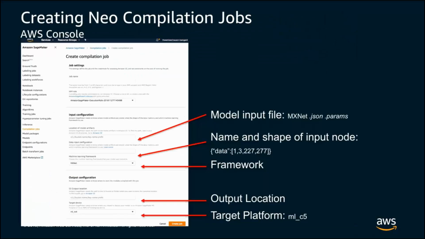And the compilation job really requires very little input from the user. In this case, all we're looking for is the model, the location of the model in an S3 bucket that you own, the name and shape of the input node, which is fairly simple to express in a JSON format, and the nature of the framework itself. So it could be MXNet or TensorFlow or PyTorch or ONNX, and the location of the output where you want the model that's then compiled and transformed to be deposited, so you can then pick that up. More often than not, it's the same S3 bucket in which the original model sits. And then finally, the target platform.